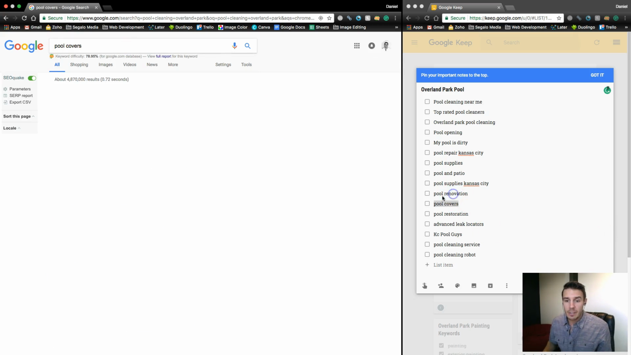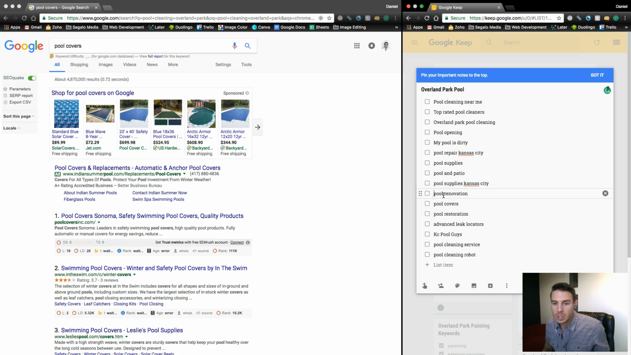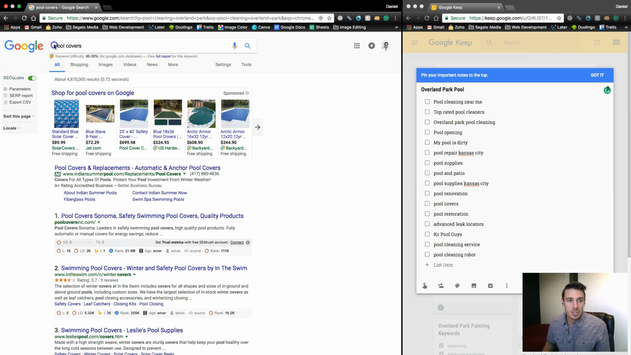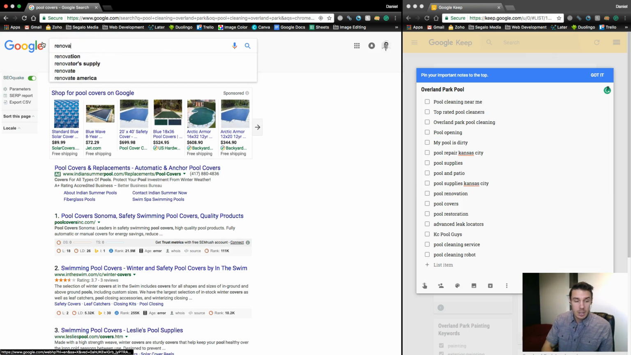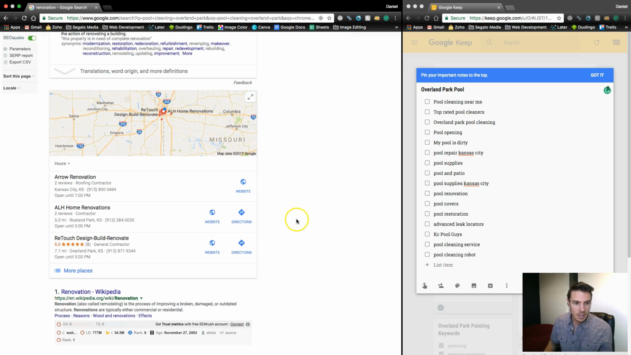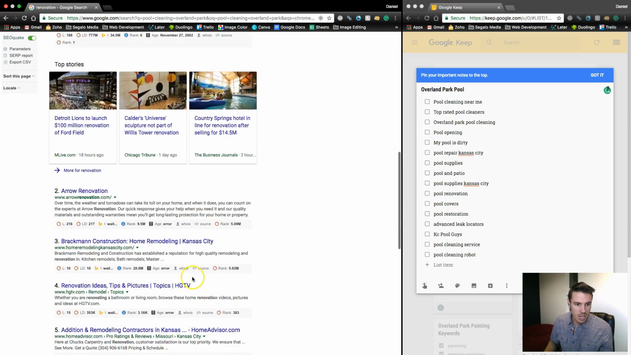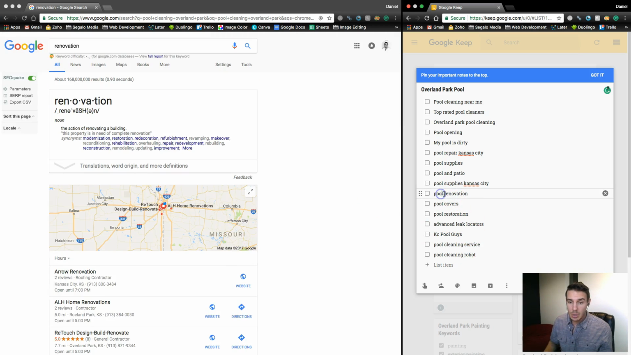Makes sense? So pool renovation would be another one. We don't have to do pool cleaning, pool renovation. That makes no sense. Pool renovation, let's say pool was not in front of it. Renovation would have zero. Renovation is probably going to bring up a house renovation would be my guess. Most of these are going to come up with, yeah, it looks like house renovations. So without the keyword in front of it, pool, it loses its entire meaning.